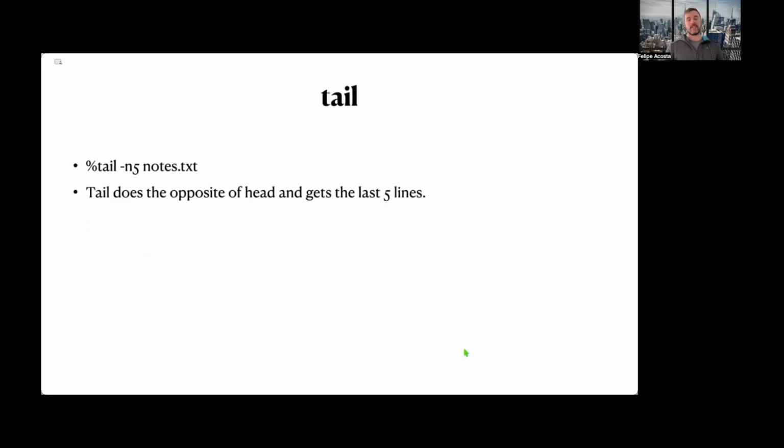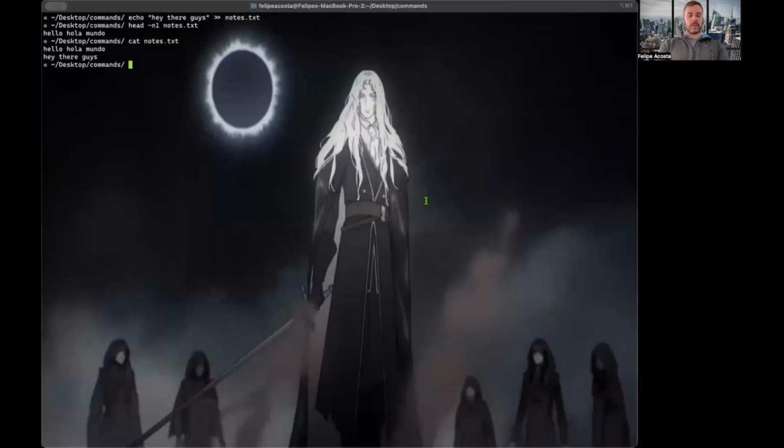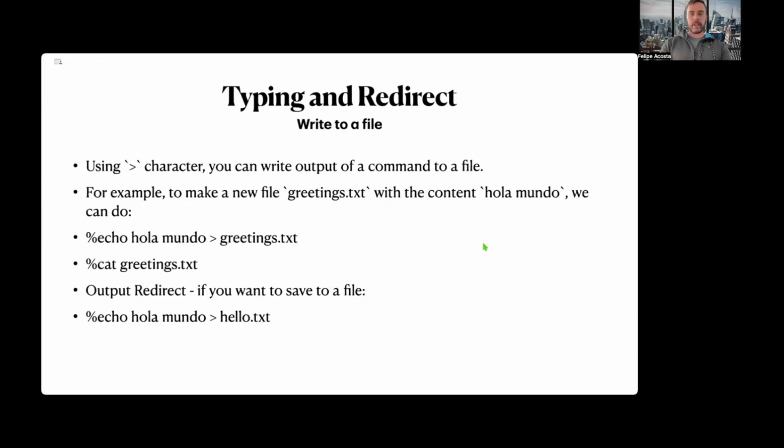Now tail is the opposite of the head command. It prints by default the last 10 lines of a file. So let's go ahead and play around with this one. It has a similar flag, the -n, with which you can specify the number of lines from that file you want to print. So I'm just going to do tail -n 1 notes.txt, boom, and it prints the last line of that file. Pretty simple stuff, but pretty useful when you need to do specific things.